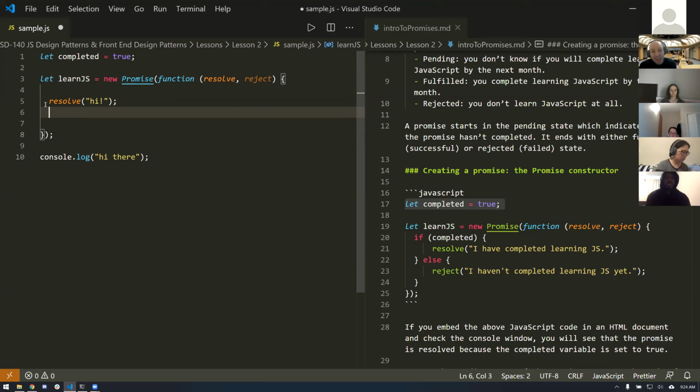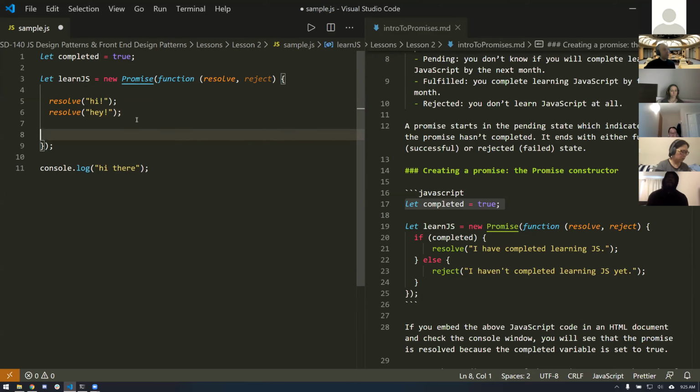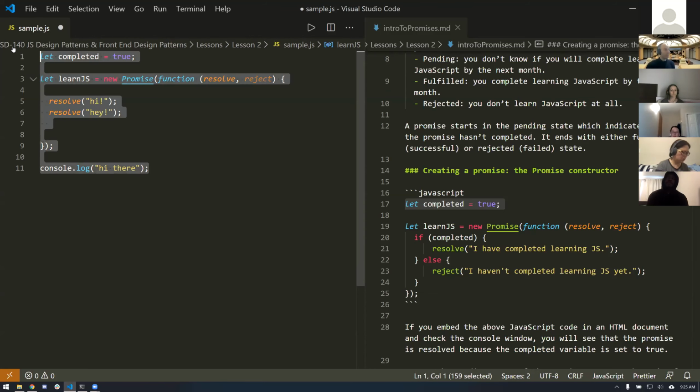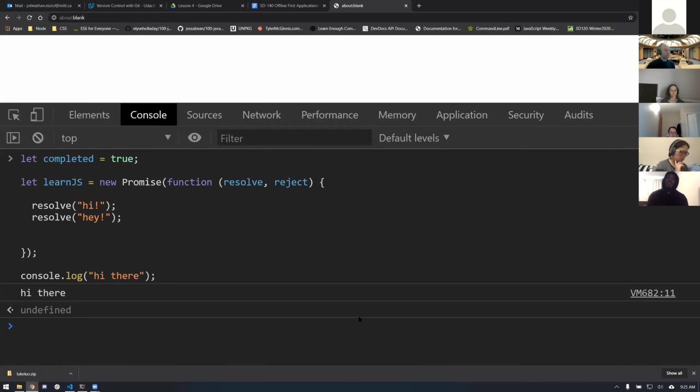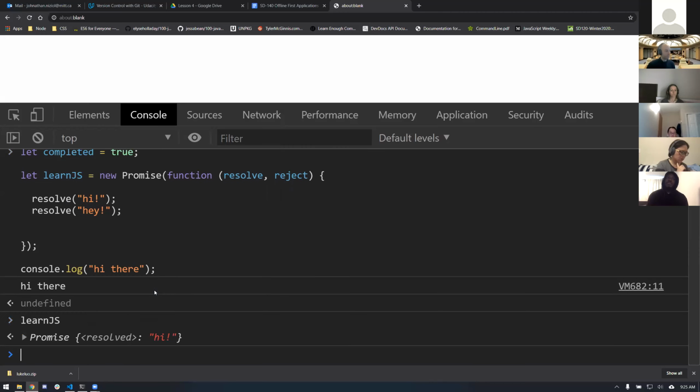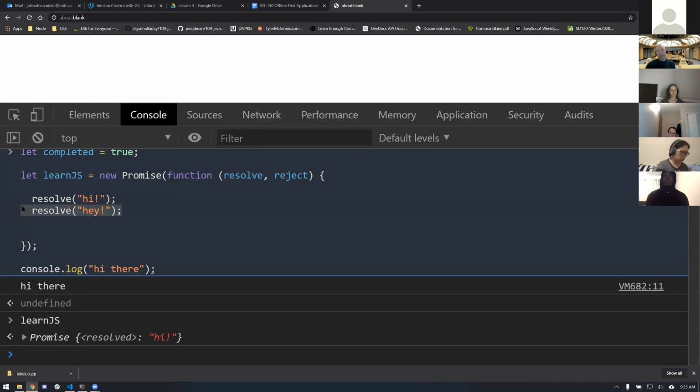These are kind of like return, right? We can only call one, and whichever one we call first is the one. So watch what happens if I put resolve again lower here. Okay, this resolve will never happen. Only the first one will happen because the promise is already resolved. So it's resolved with hi. It doesn't get resolved with hey.